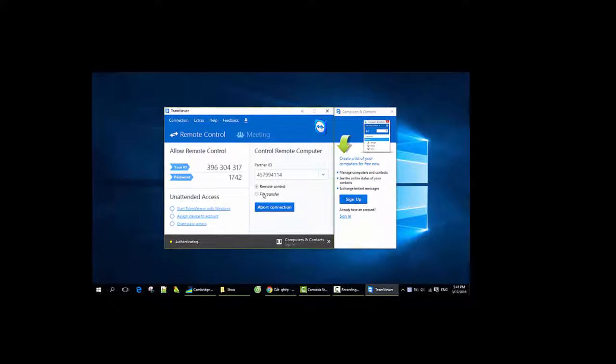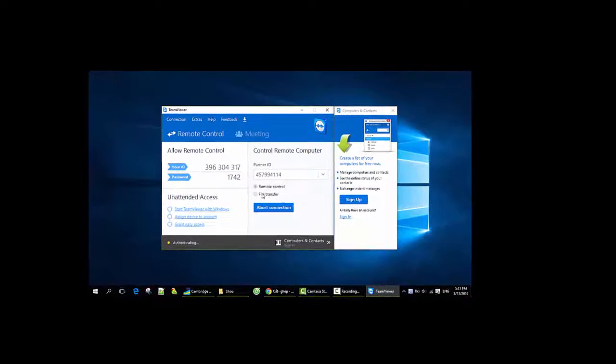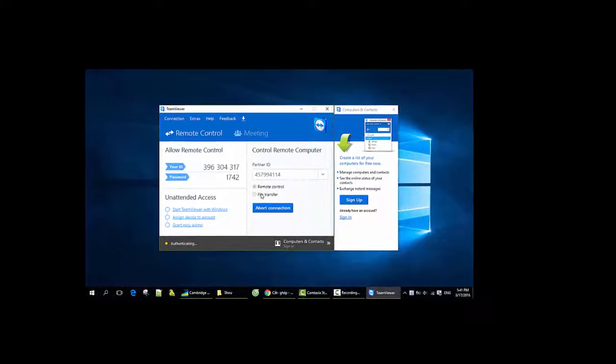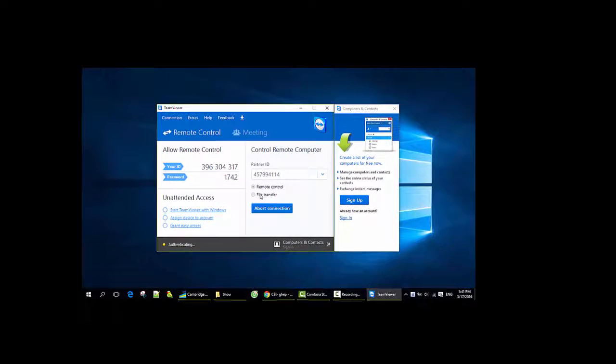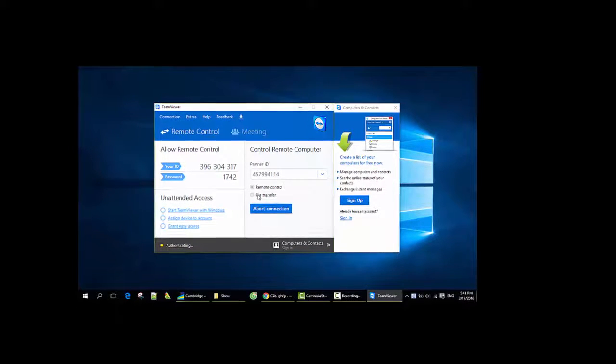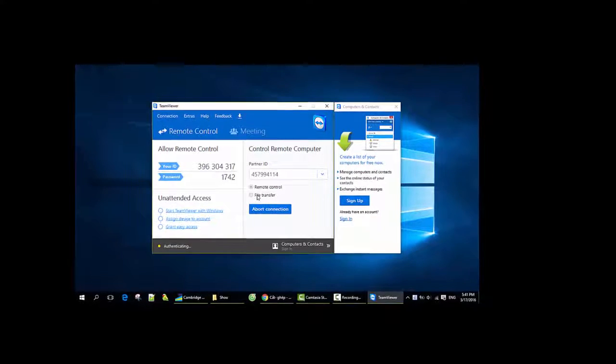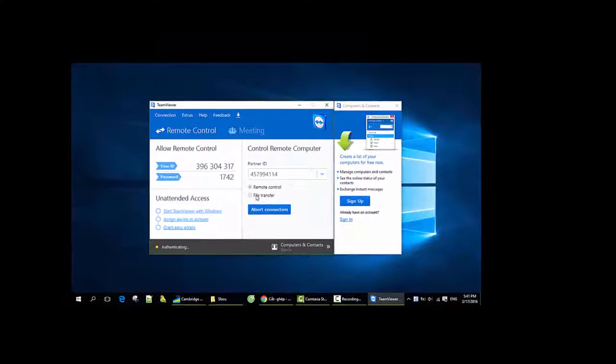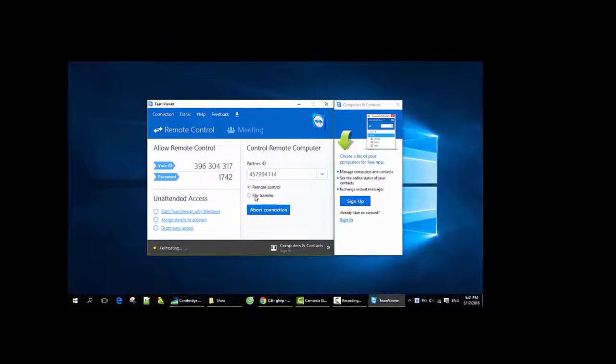And now, on the Android device, a notification appears asking you to agree to connect to the partner, and you click allow.